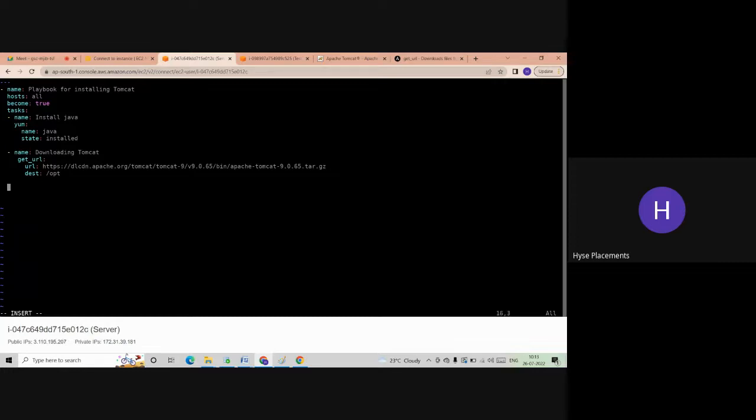Tomcat will be downloaded. What is the next step? We have extracting the Tomcat. Okay. It will be zipped. Zipped version will be downloaded by the end of second task.